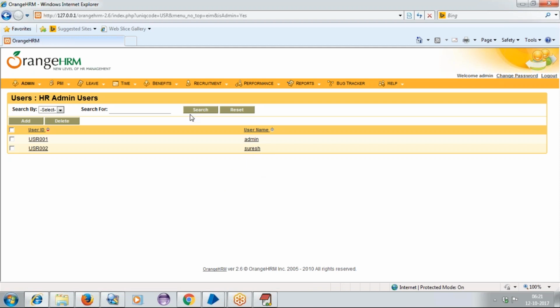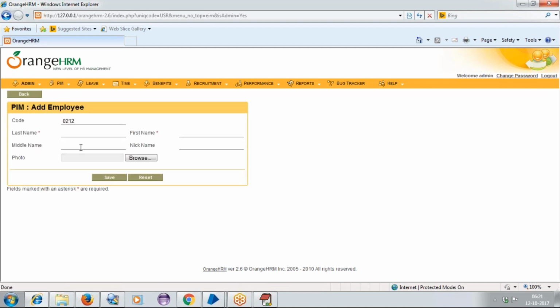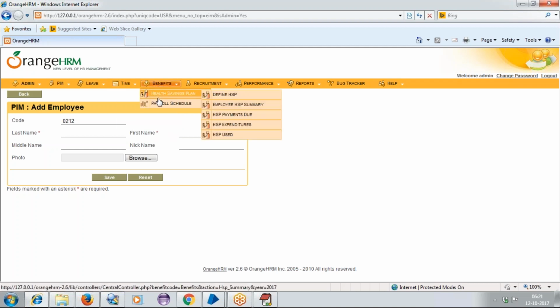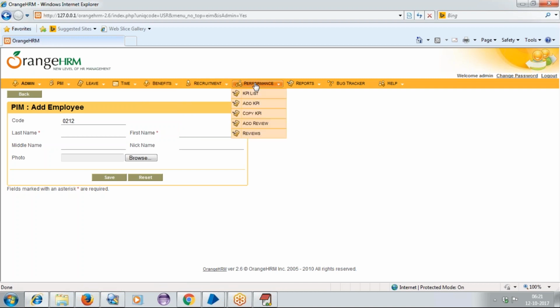Okay. And this PIM module is related to adding employees. If you want to add any new employees, you will take Add Employee, and then we can add the employee details here. We can add employee, delete employee, everything we can do. Leave details is in case you want to assign any leave for any employee, you can use the leave list. There are also the employee benefits they will be having, and the payroll schedule. Recruitment is job recruitment details here. Performance is your employee appraisal here.